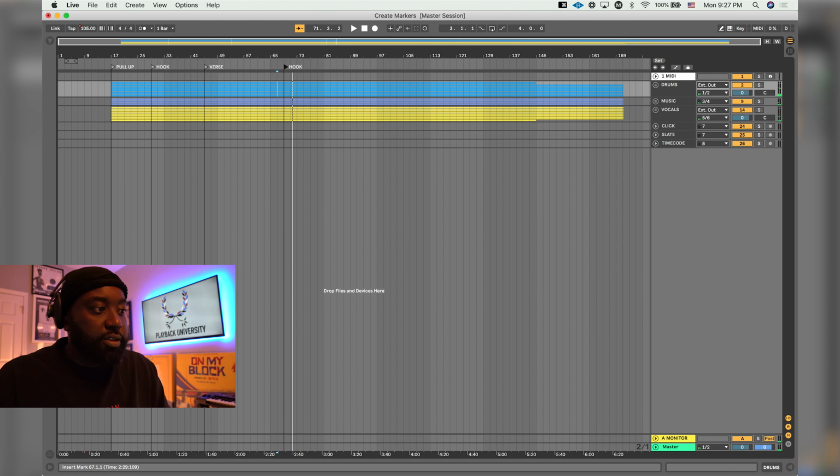All right. So these are our flag markers, right? So we can skip through these if we need to, do whatever. If somebody's like, go to the second hook, you can just pop straight to the second hook. Simple.